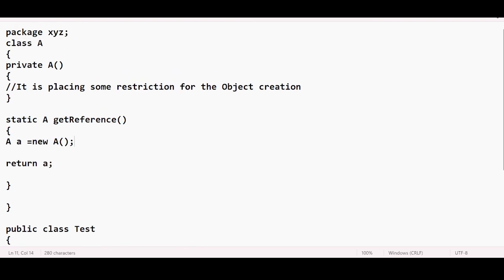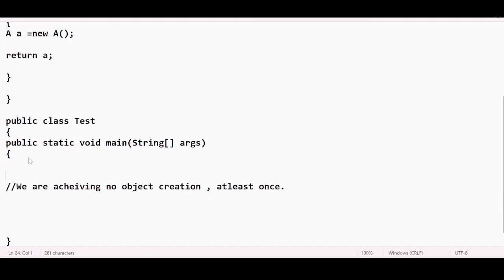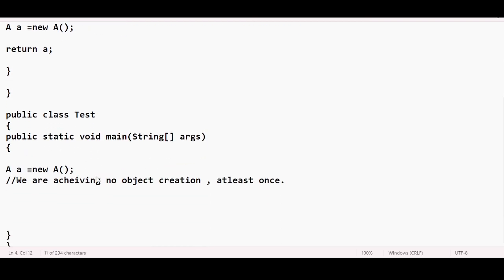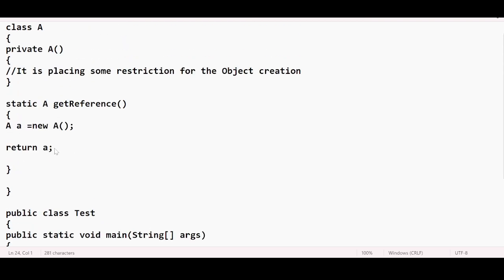Since the constructor is private, I have taken this approach. This is an instance factory method, which is going to give me the object reference, because I cannot do this outside. I cannot do this here because this is a test class, but I am creating an object for the class A, which is what? Private. The constructor is private. I cannot do this. That's why I am trying to create the object in an indirect way.